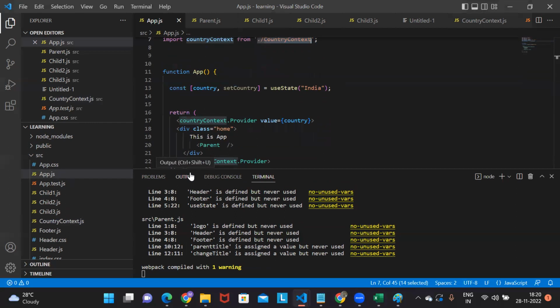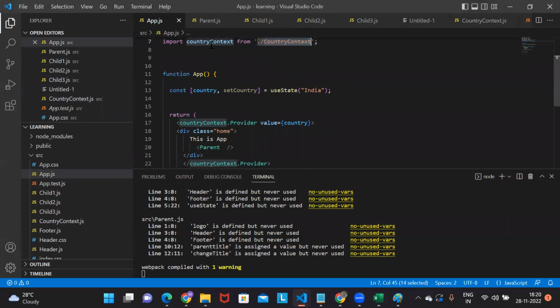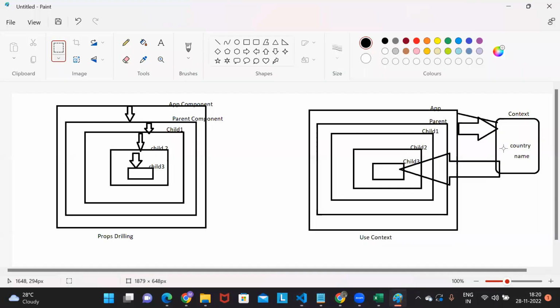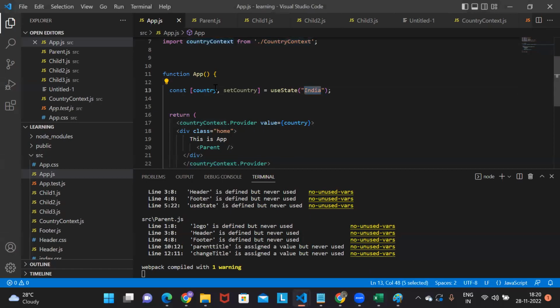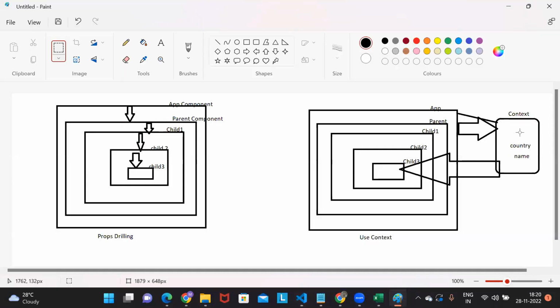That means you need to link up this context to the app component. That's why I pass the country context provider. Now here I create the box, I link here. Now I'm taking the value from the app component to this context. What I did, I pass the value country as a value. Now this country context holds the value country name.